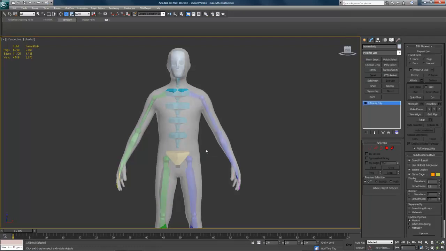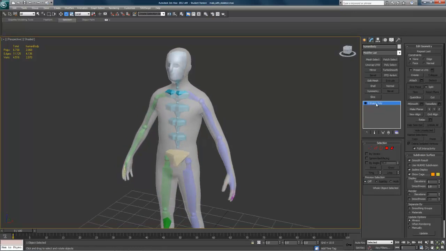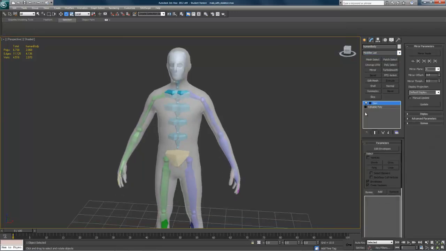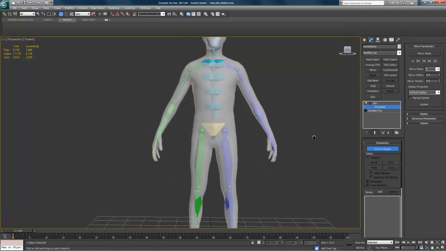Also, if you want to make it transparent, Alt-X is the way to do that. Sometimes it helps when you're working. Now here I have this Editable Poly mesh. I'm going to go ahead in the Modifier list and choose Skin. It is down here. Now this is pretty much telling the mesh that, hey, there's a skeleton in you and I want you to deform to the skeleton.